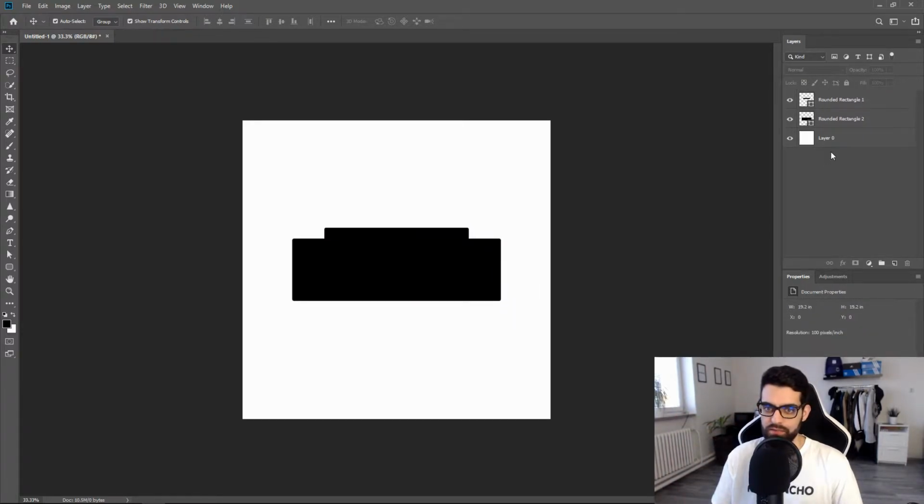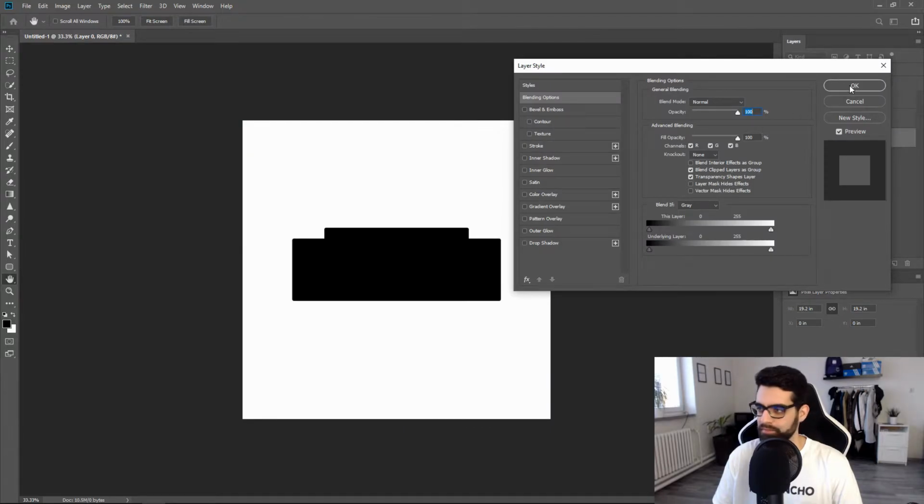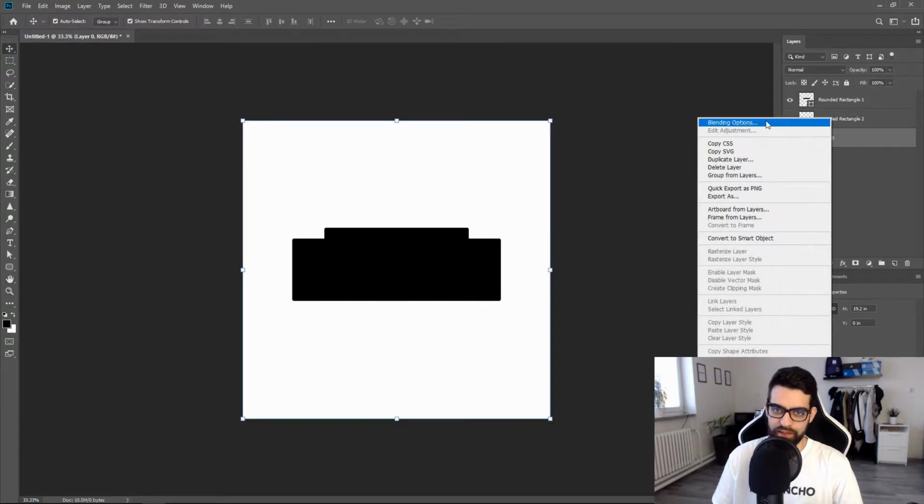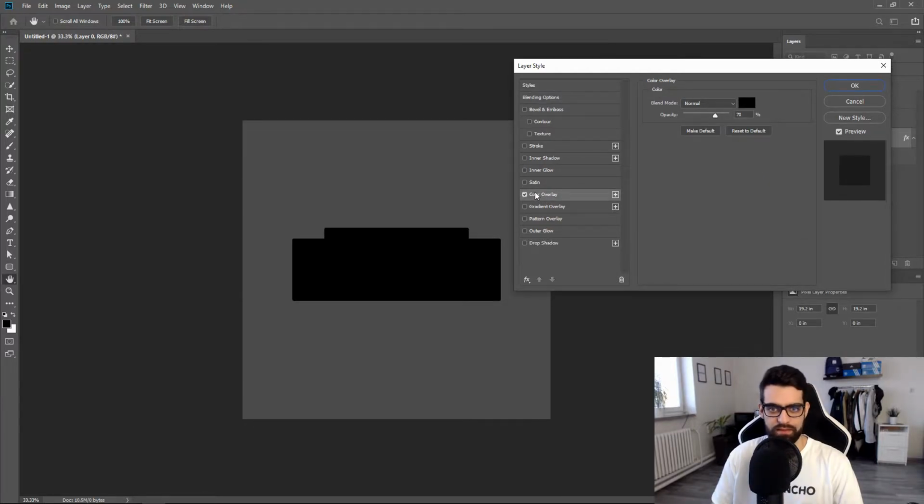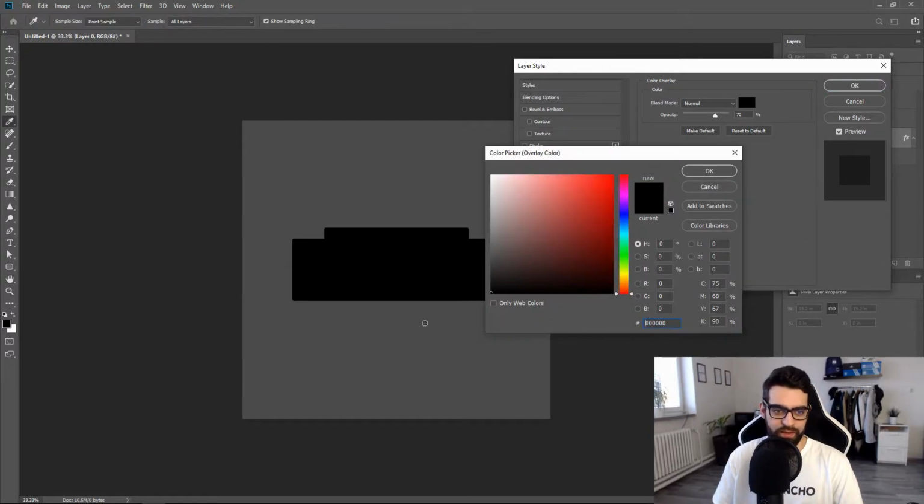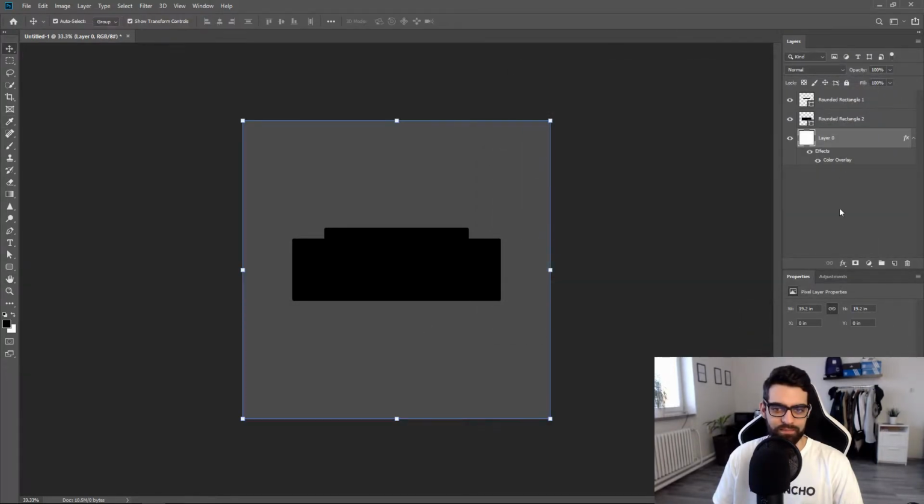Before we proceed to the second part, let me change the background color to something different than white. You do that by right clicking on it, going to blending options and changing the color. This is actually perfect. So black color, opacity, change it to 70.